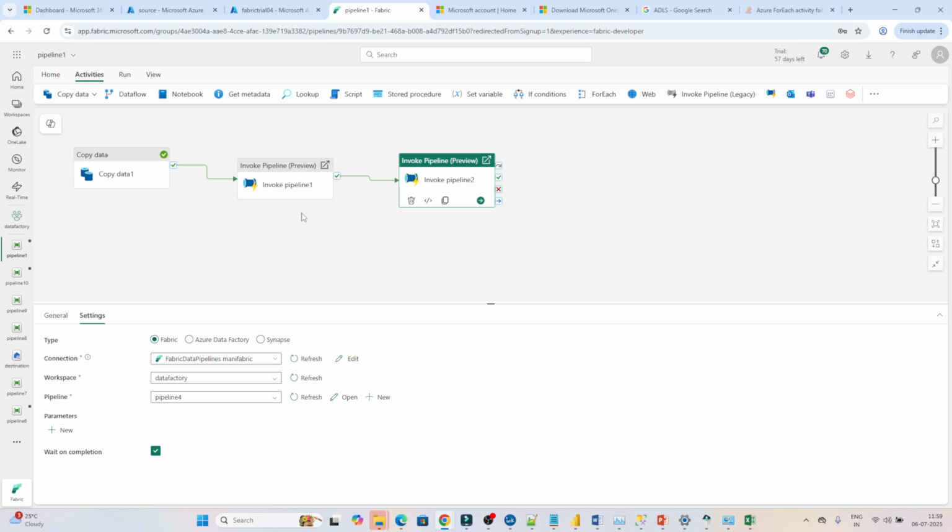So like that we can use Invoke Pipeline. In one pipeline itself we can call another pipeline and run that. So like that we can orchestrate it. It is very much useful. Try to practice. I hope you got the idea of the use case of Invoke Pipeline.